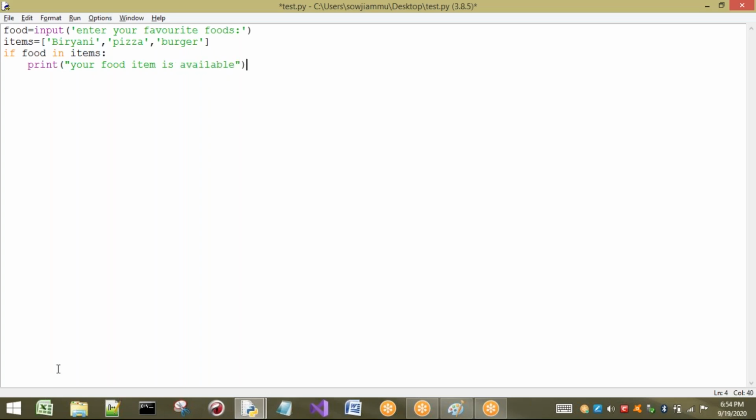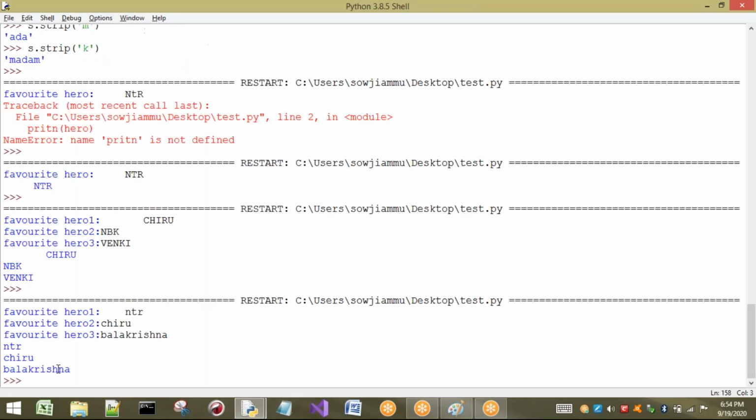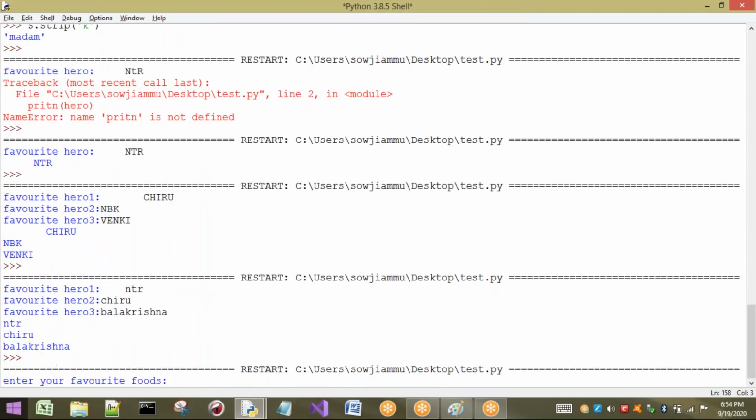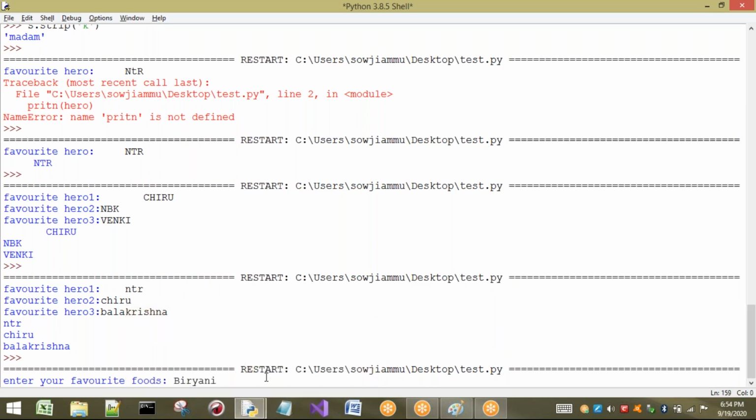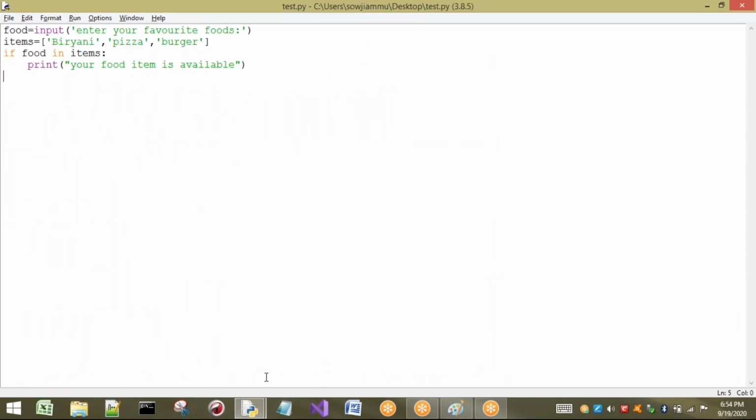So now see, I am saving this one. It is asking you to enter your favorite food, for example. I will take, see, unfortunately I have given a space. So biryani, for example, I have taken. Is it present or not? It is present, but see what happens. Sorry, I will take the else case also, so that it will say not available. So you may think that, sir, it is available. No, why is it not available? The reason is the spaces are there.